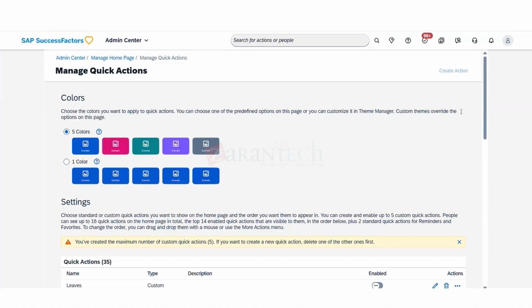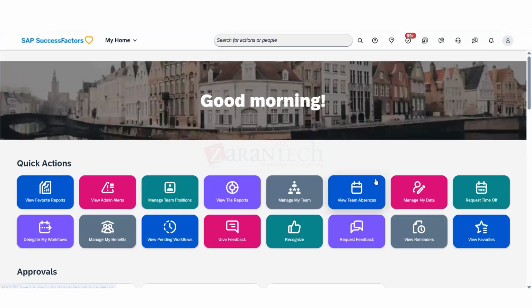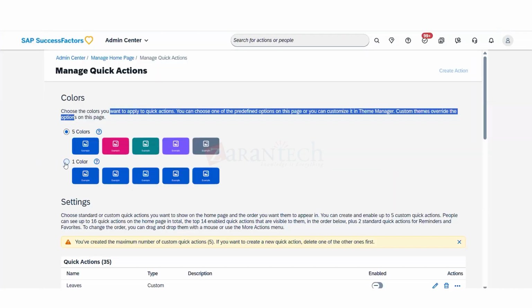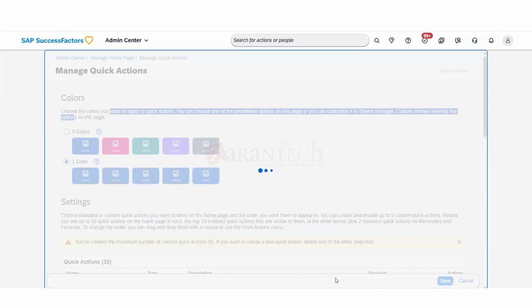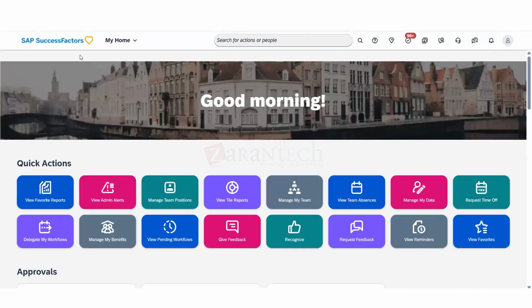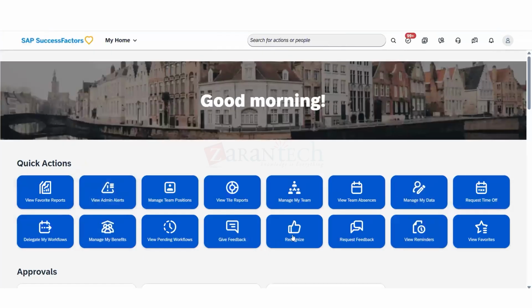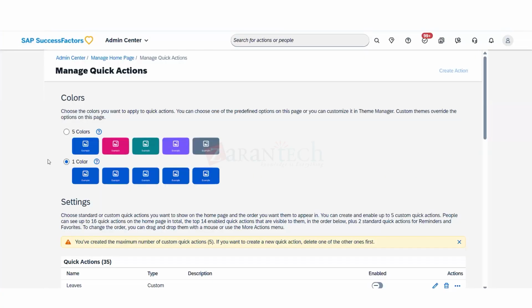Custom themes override the option on this page. So 5 color and 1 color. These are 5 colors and these are 1 color. So which option do you want to choose? Right now we have 5 colors. Okay. So let me change from here to 1 color and save it. See, only 1 color we have. This is the way you change.